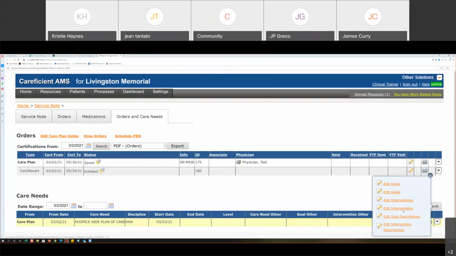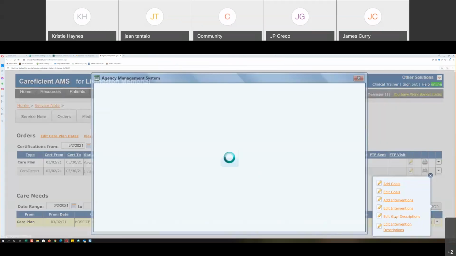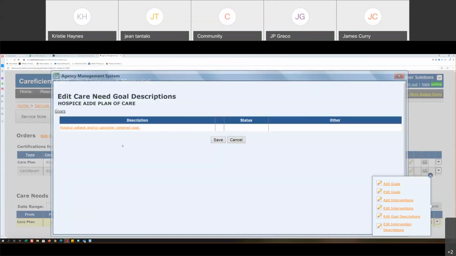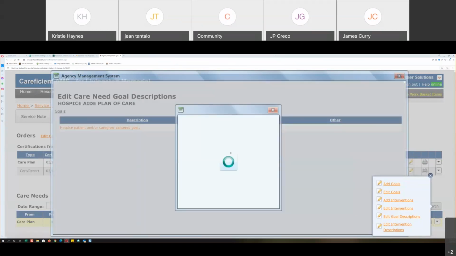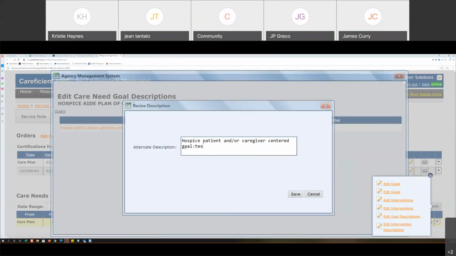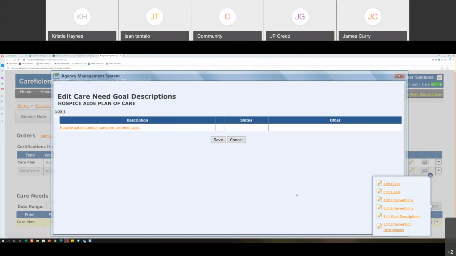The last two are Edit Goal Description and Edit Intervention Description. What you can do with those is when you click on one of them, for instance, Edit Goal Description, it will bring up your goal. If you click on the goal, it puts it in an editable box. So here you can put in your hospice patient and or caregiver-centered goal. So you're making it individualized for that patient because you know surveyors like that.